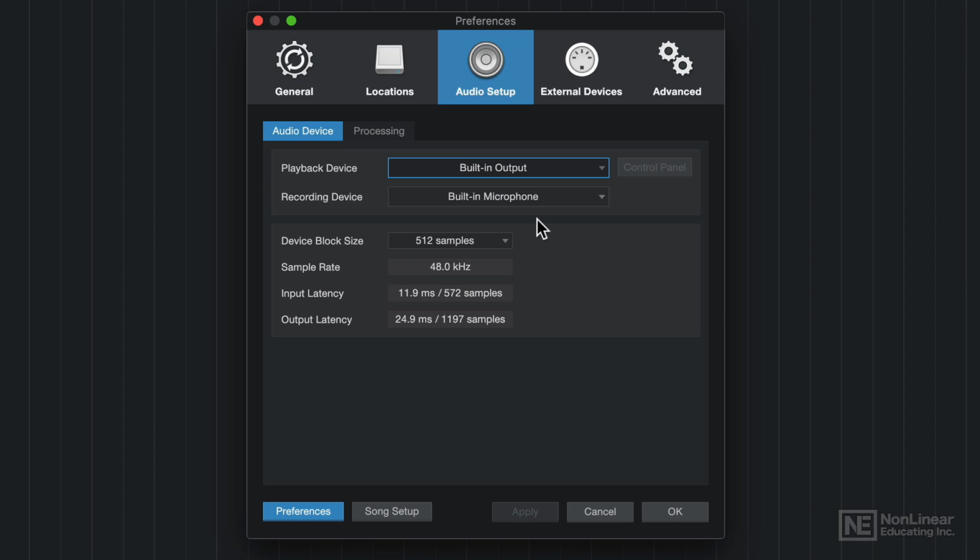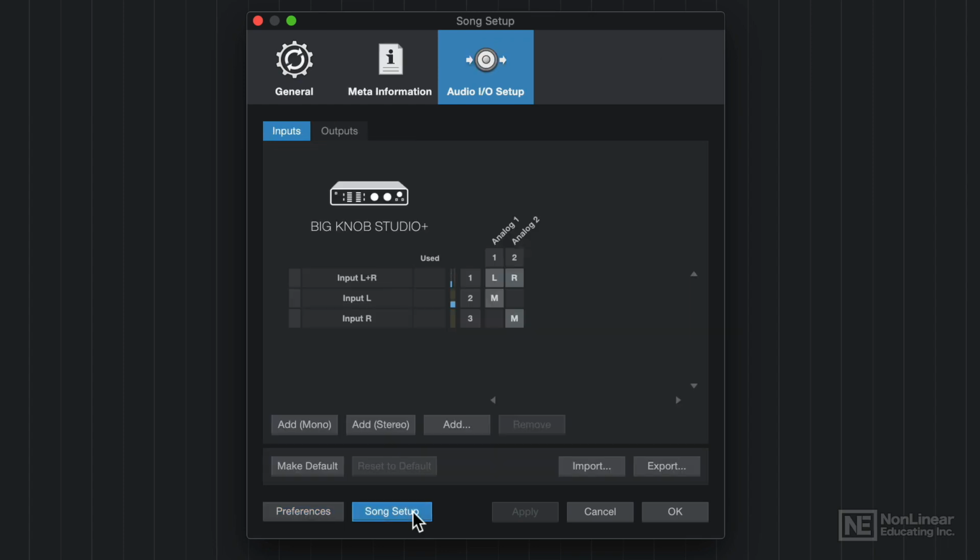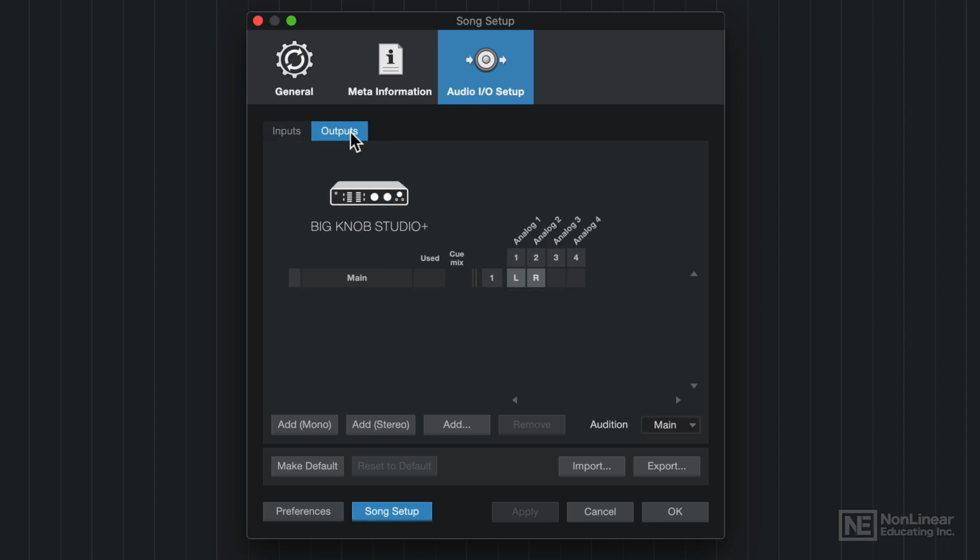However, if you want to use any sort of studio setup or studio microphones and speakers, you're going to want to use your audio interface as both your playback device and your recording device. Next, I'll go down to Song Setup, and under the Audio I/O Setup tab, you'll be able to set up your inputs and outputs on your audio interface.